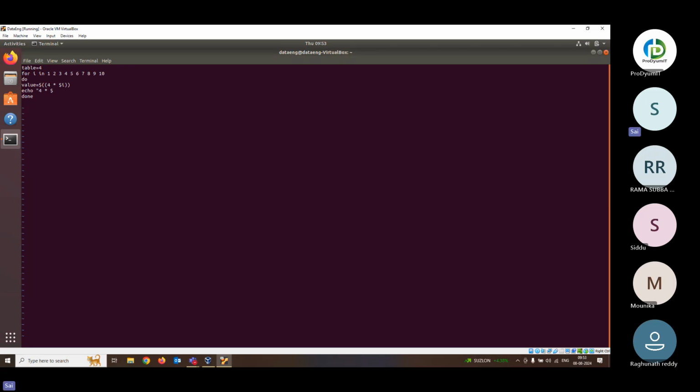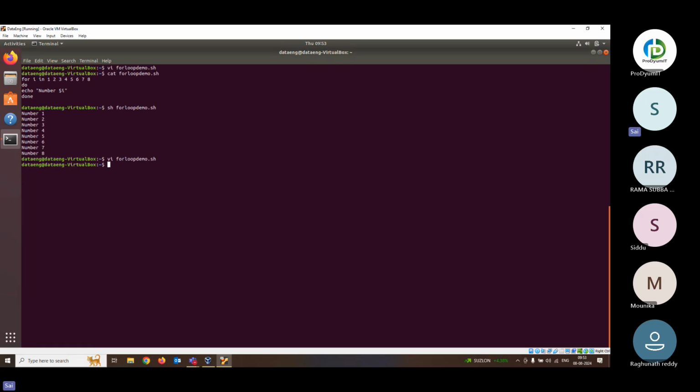I'm just using this, $I is equal to $value. Let's see how this works. And it should be small. See, this is a simple table.